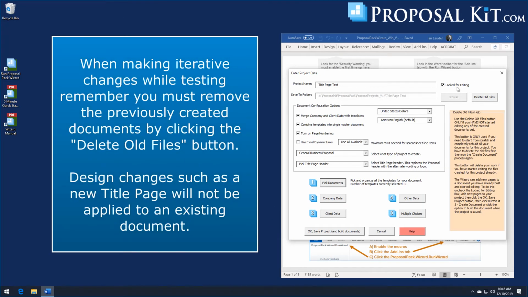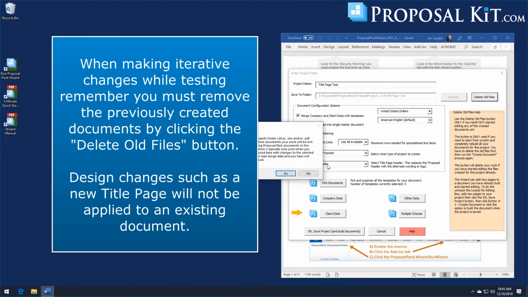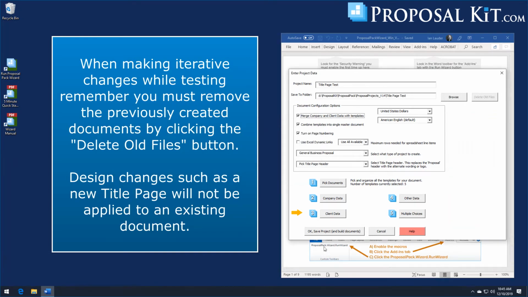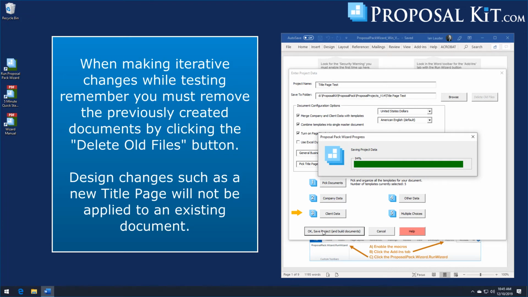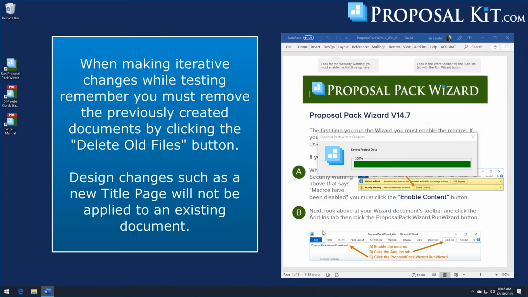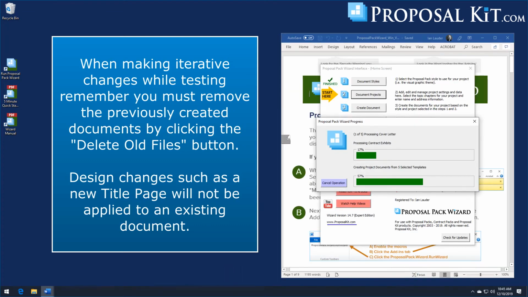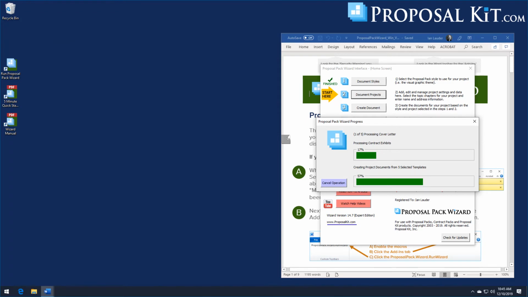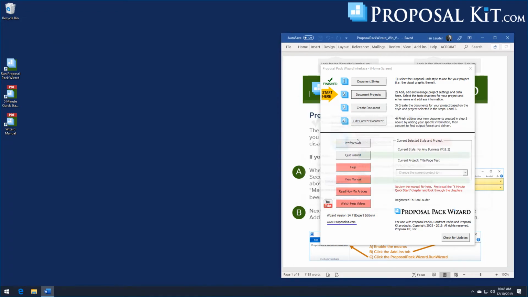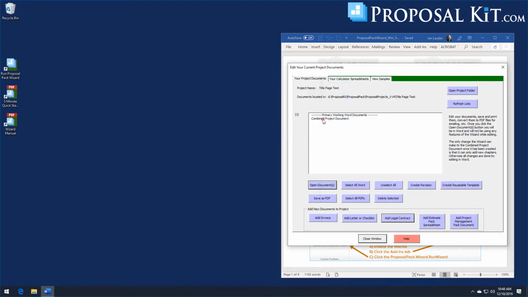Since we've already built this project, we've got to delete the files and start over again. So now we're going to regenerate the same document, but now it'll have a different color scheme and it will swap out the gray block design of the title page with the blue, orange, gray arc design. Okay, now we've regenerated the document. Take a look at that.